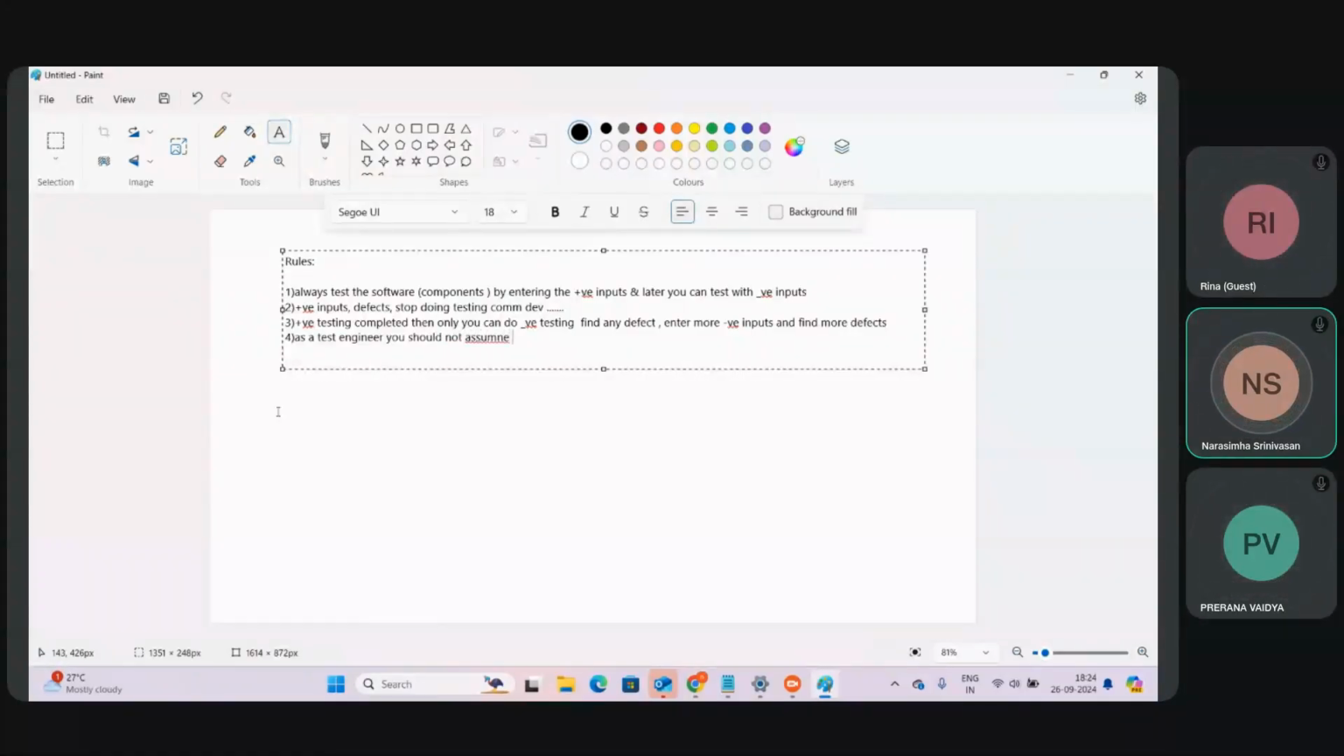Assume your own requirement. It means what? Assume means what? Assumption. There is an assumption, something, a thought. I assumed.